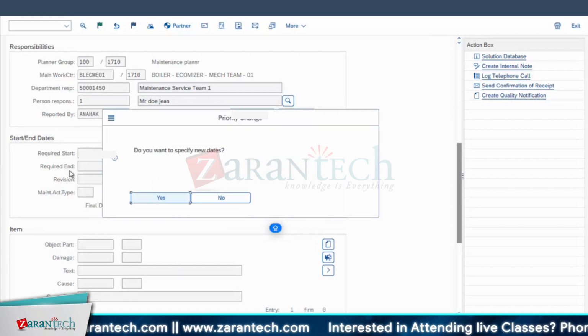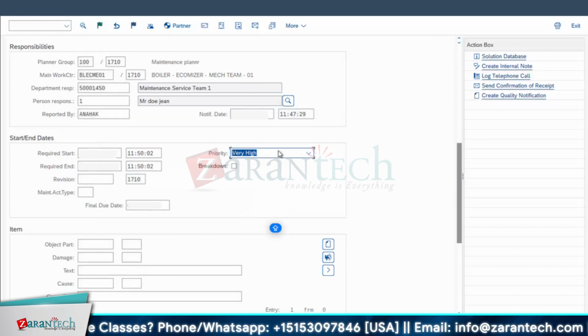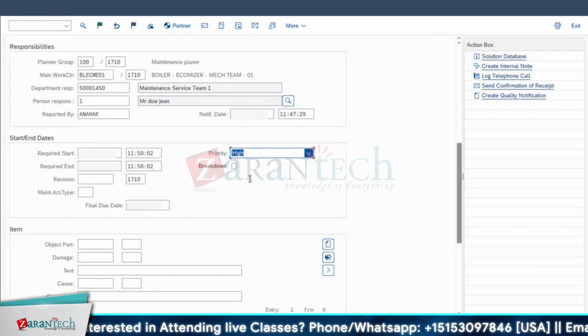Then my required start and end dates will be specified over here. This is also a configuration setting, the priority setting. See, if I press specify new dates, the start date and end date are the same date, 1 day. Today is 23, right? Within 1 day, you have to complete the job. So let me select high priority.